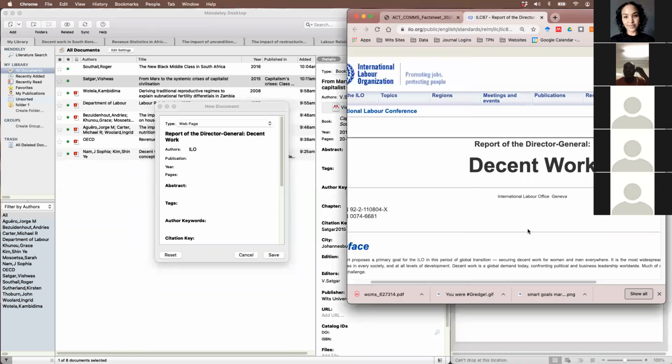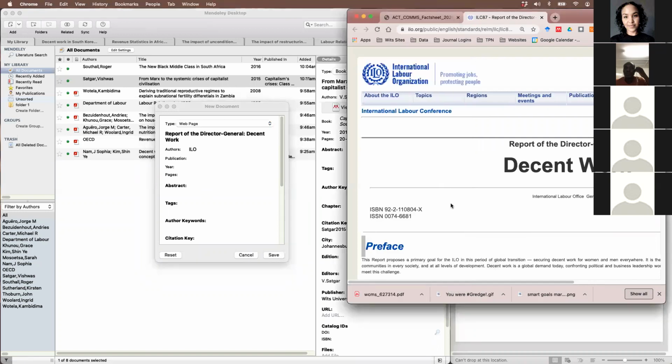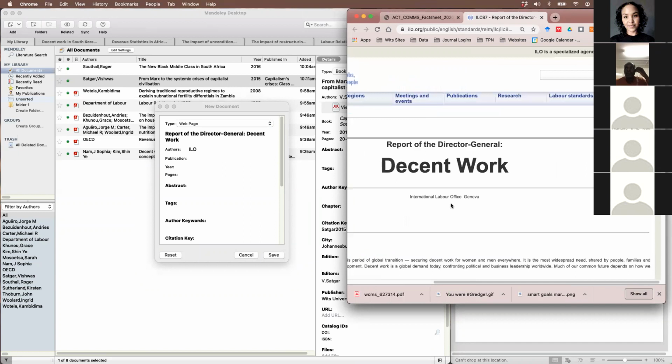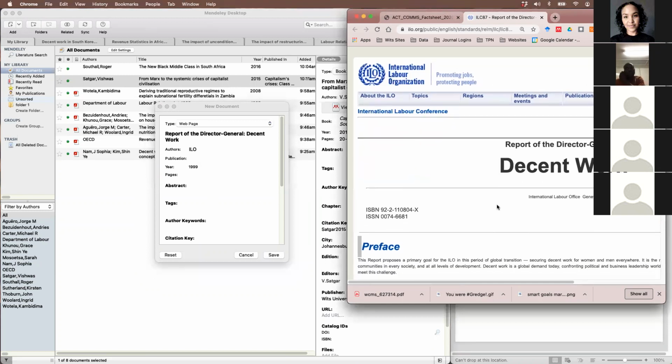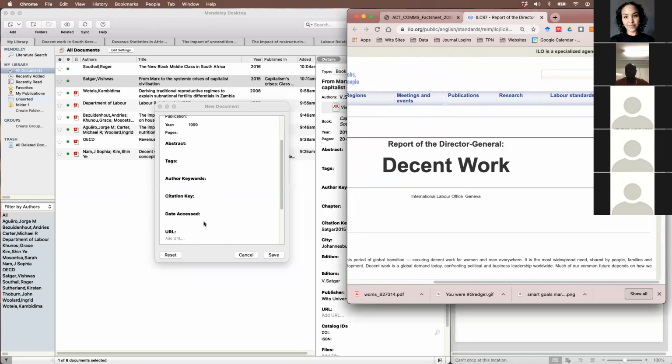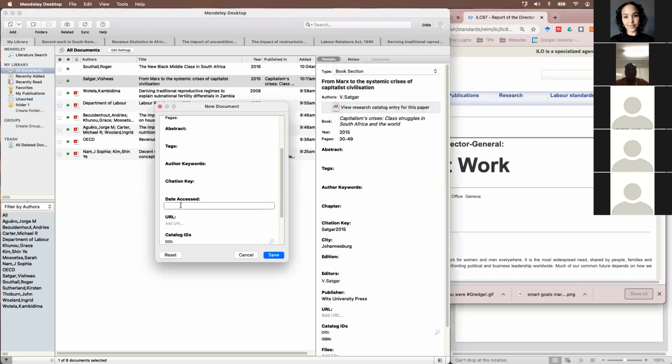Okay, so publication, I don't think this is a particular publication. The year, okay, so there's actually a year here, luckily. Sometimes there isn't a year. If there's no date, then just put in the current year. For pages, there are no pages here, so I'm not going to put in pages. And then the date accessed is very important. So if you don't actually have this year, then referencing a web page is completely useless.